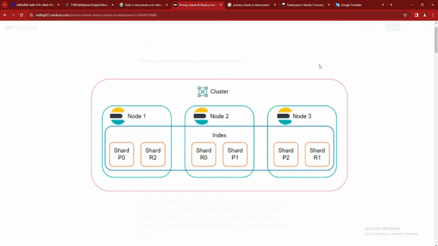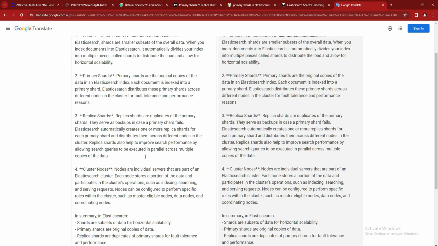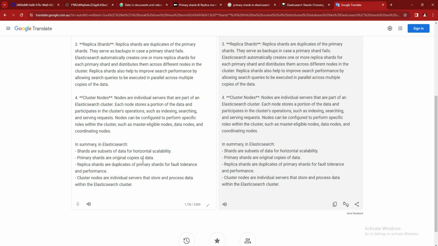I hope you have understood the concept of shards, primary shards and replica shards. Here is a summary. Shards are subsets of the dataset, horizontally scalable. Primary shards are the original copies of the data. Replica shards are duplicates of primary shards, for fault tolerance and performance. If there is any issue, we can retrieve and recover the data, and this also increases the performance of our servers and Elasticsearch. Cluster nodes are the individual servers that store and process the data within Elasticsearch.